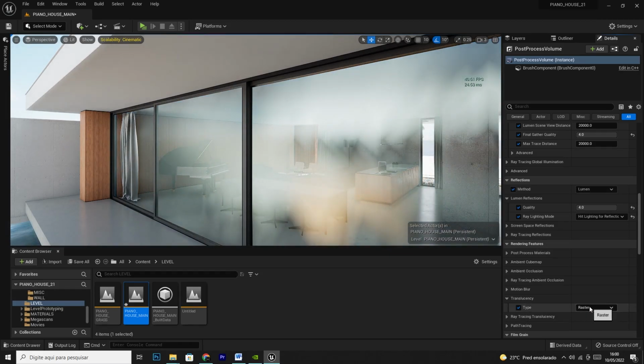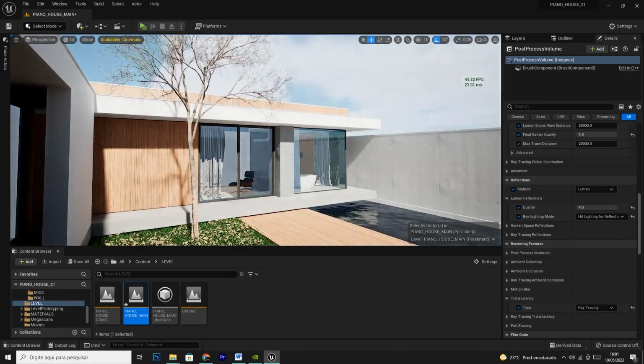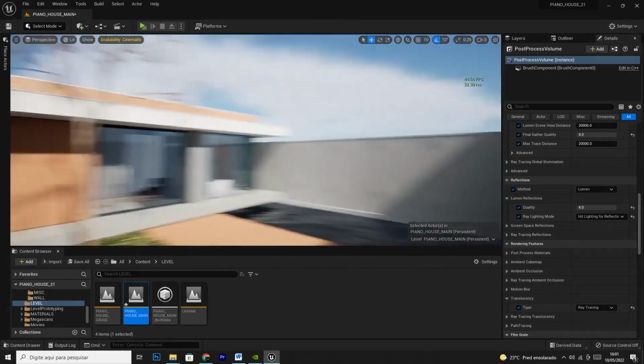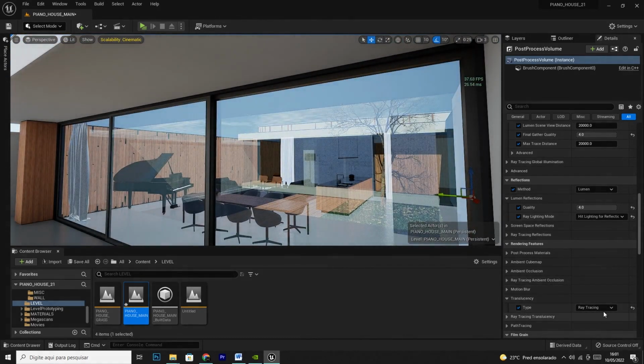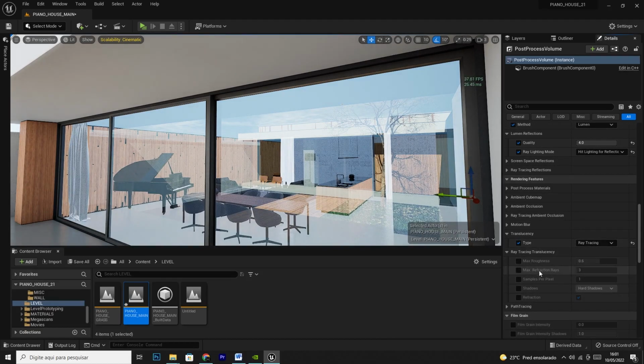Let's see, look the FPS. Basically a difference of 3 frames. It's a small difference. It's okay. We are using now the translucence of the type ray tracing. Okay. Nice. Using the translucence of the type ray tracing, we're gonna adjust the parameters.